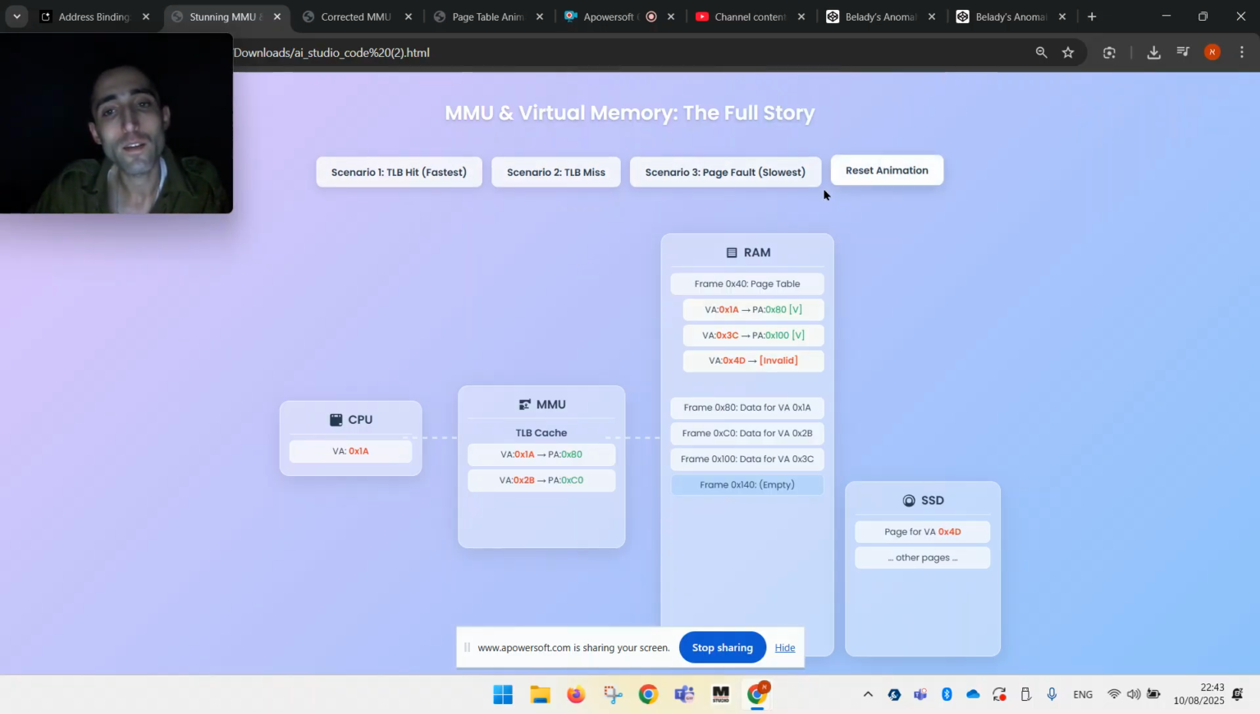Now let's see the scenarios that can happen. Three scenarios: TLB hit, the translation will be here; TLB miss, it won't be here, but it will be in the page table in the RAM, and then we get the data and get back to the CPU; or it won't be here either, which is a page fault, and we go to the SSD. So let's start with TLB hit, the fastest.